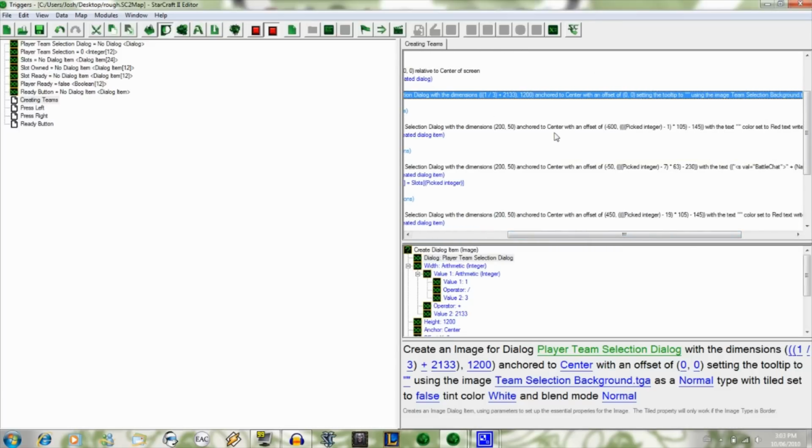Always use anchored to center when you want it to be based on the center of the screen. So this is what I use to make sure that it's the same for every aspect ratio. Any other one would be in a different location and wouldn't follow the background properly.